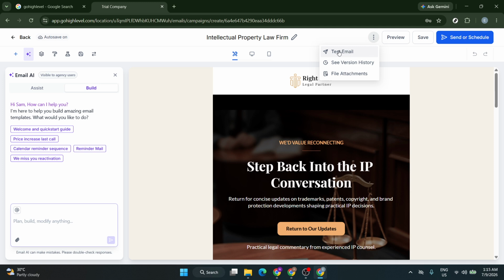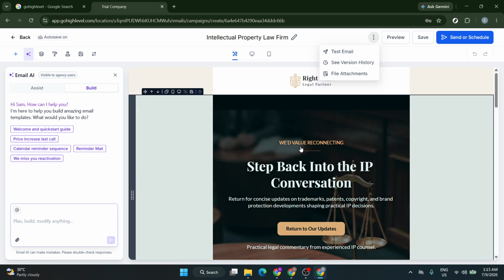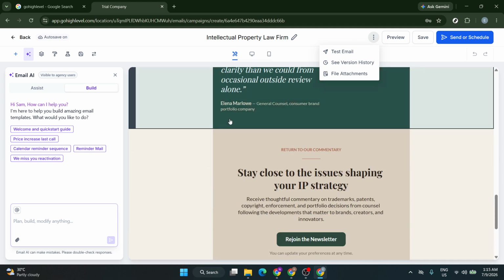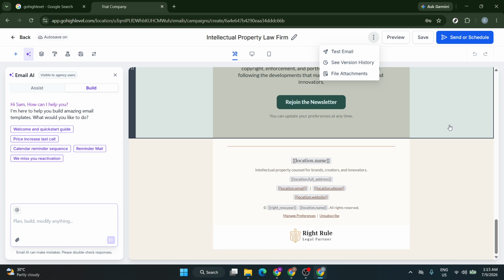A quick tip before you finish. When you send a test email, take a moment to review the subject line, formatting, spacing, images, and any links inside the message. It's much easier to fix small issues during testing than after the full campaign has been sent. It's also a good idea to view the test email on both desktop and mobile, if possible, since formatting can look slightly different depending on the device.